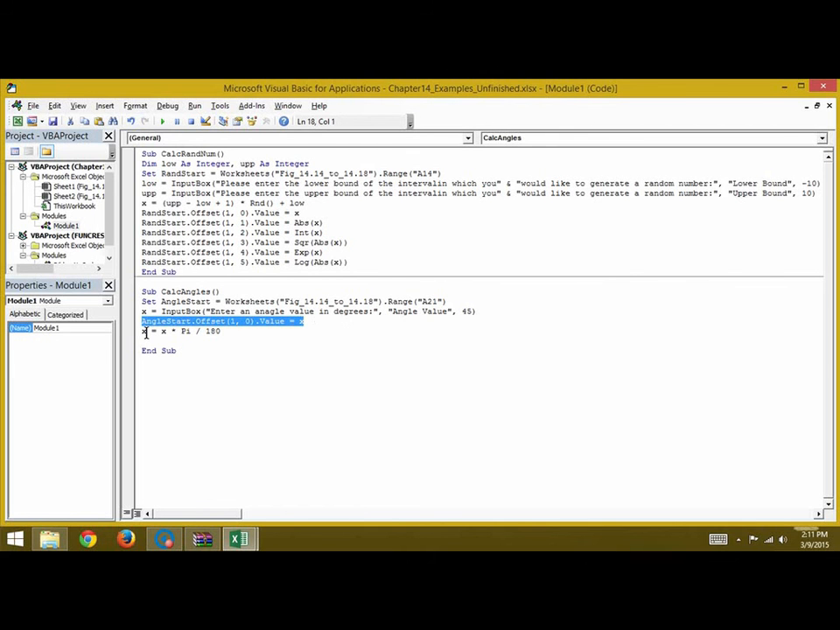So once you convert it into radians, you can copy this and copy this 4 times. The offset changes to 1, 1, 1, 2, 1, 3, 1, 4. This will be for x itself, then this is for sine, this is for cosine, and this is for tangent.